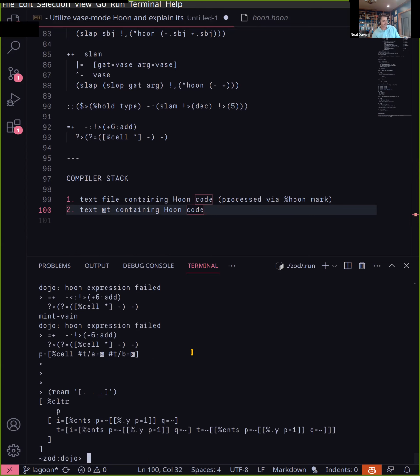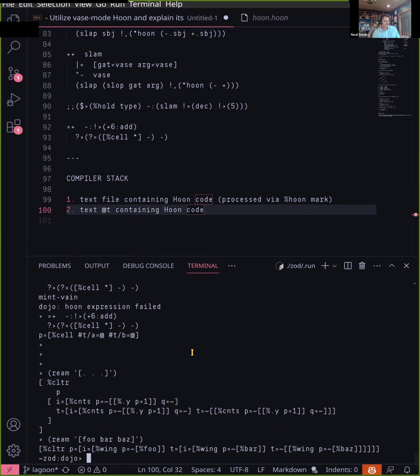Ream doesn't care if what you're... It cares that it parses as valid Hoon. It doesn't care if it knows what anything is in it. There is no foobar baz in my subject. Ream doesn't care. It will produce a Hoon abstract syntax tree that refers to those wings, but then when it resolves against the subject, the way we were doing a moment ago with slap and slam, then you'd actually have to figure out, do those exist in my subject type?